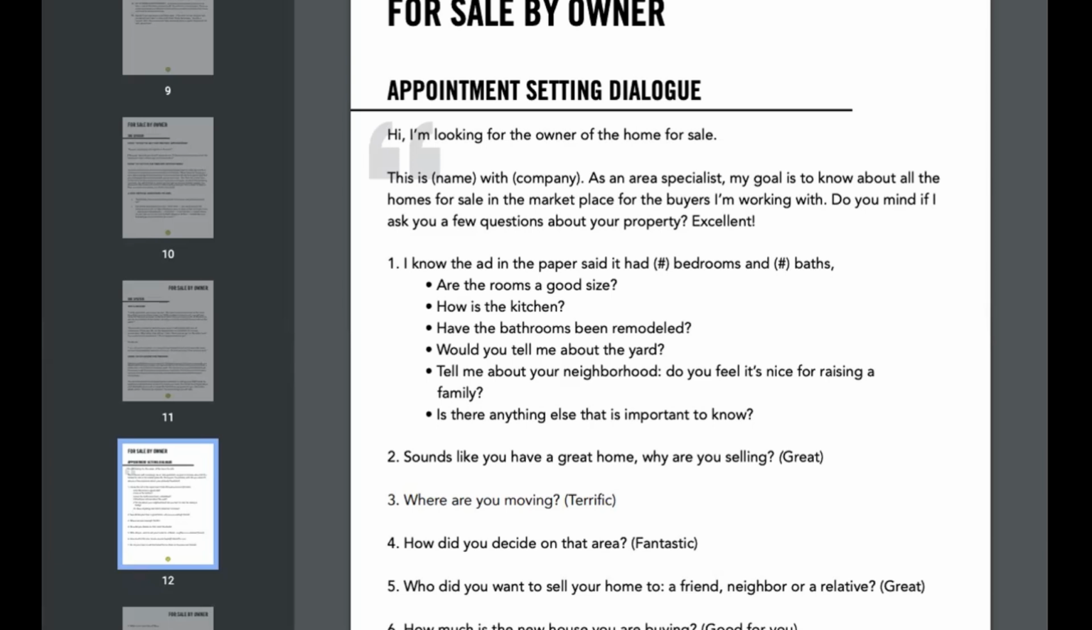Excellent. So, I know the ad in social media, it says that it has 3 bedrooms and 2 baths. So, are the rooms a good size? Diba? So, continue lang tayo. And then again, listen to understand. Okay? So, sige. Let's try.